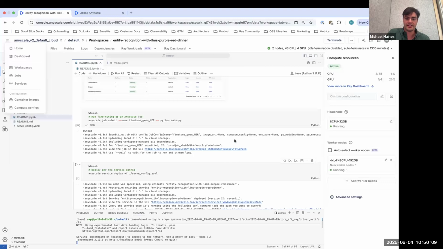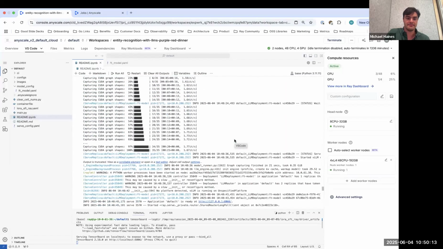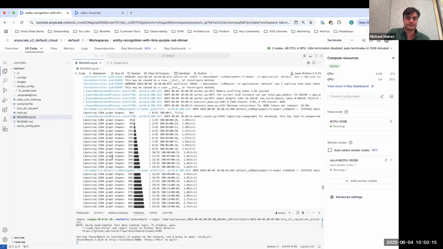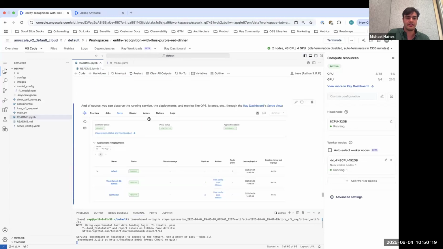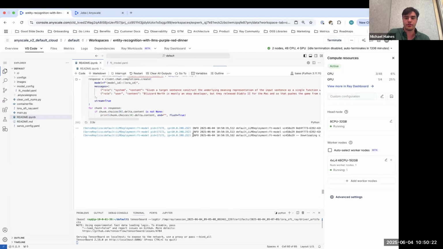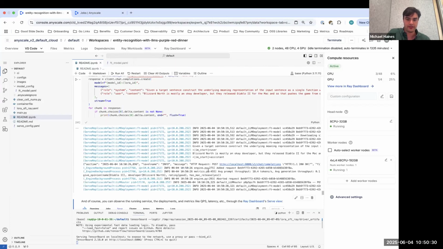But now that the Anyscale service is deployed and running in my workspace, I can interact with that service the same way that I would with any sort of hosted model endpoint. You can see here it's printing out the tokens, streaming the tokens in real time.